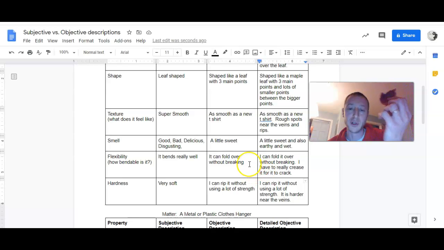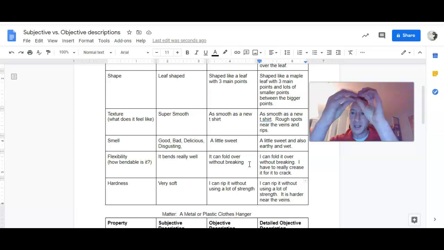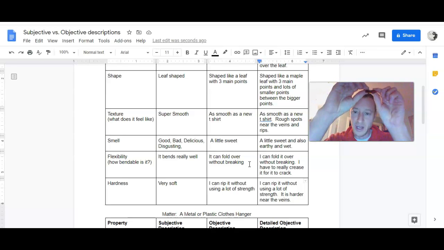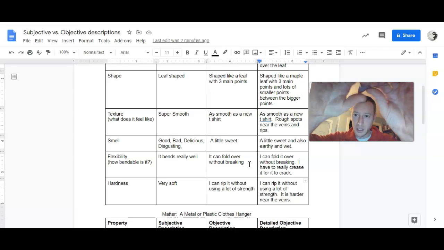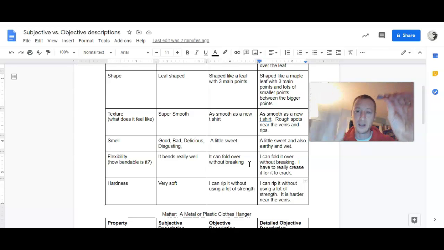Before I said I can fold it over without breaking, which is true, but then I played around, and if I really crease it, right? I really bend it in half and try to crease it, then I hear a crack. So I said I can fold it over without breaking, I have to really crease it for it to crack. So just more information about just how flexible it is.